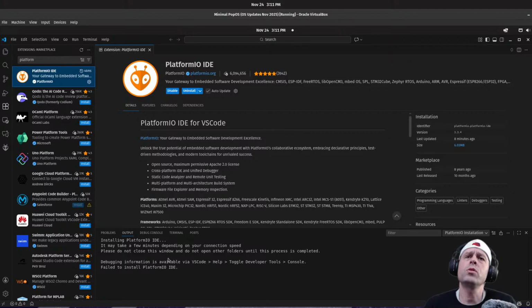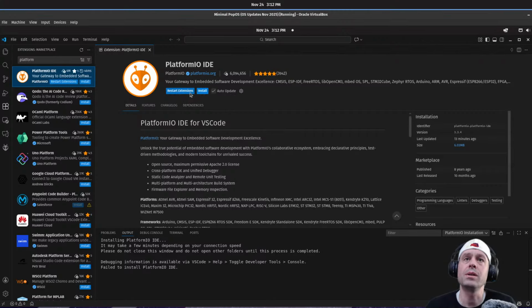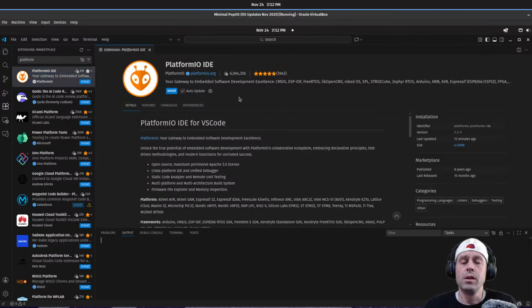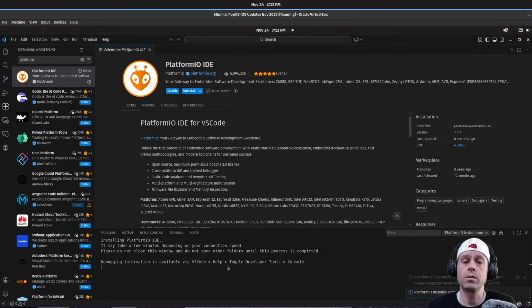Okay. So the very first thing I'm going to do, I love how it says uninstall because I actually canceled the installation. Even the extension is a hot mess. So I'm going to uninstall that and hit restart extensions. I am just in VS Code and I want to install the PlatformIO IDE. Watch what's going to happen. I'm going to click install. It's going to start doing its little thing down here and show me some stuff.